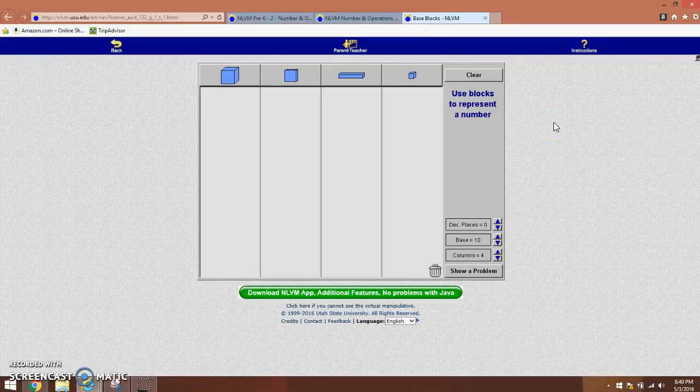So here is the screen. It's pretty basic, like I said. We're just going to focus on this column, which is the 10 rod. It looks familiar, but it might just be a little bit confusing because it's sideways instead of how we use them in class, which was vertically. But these are just horizontal. And then you also have your 1 units.